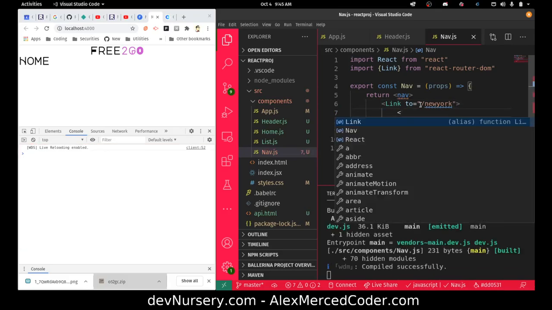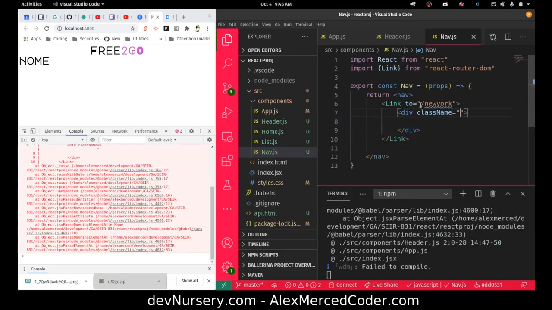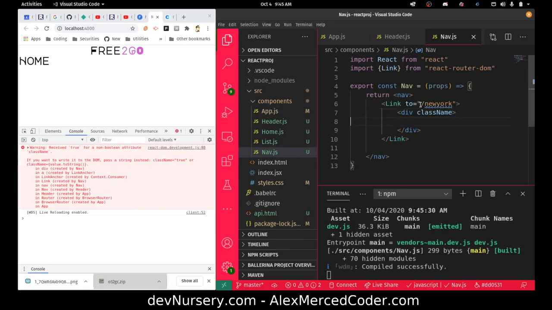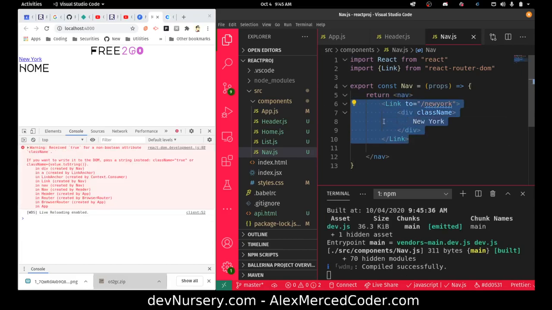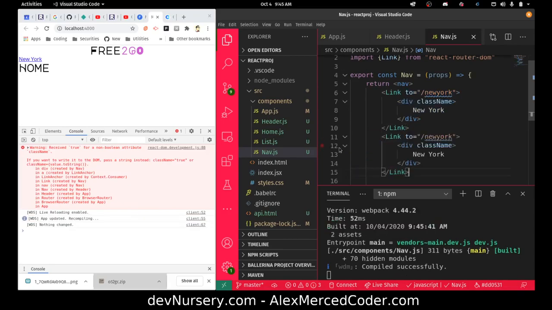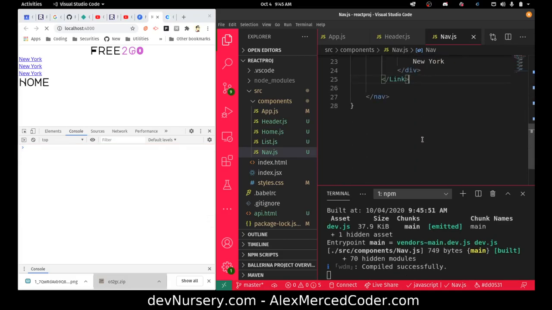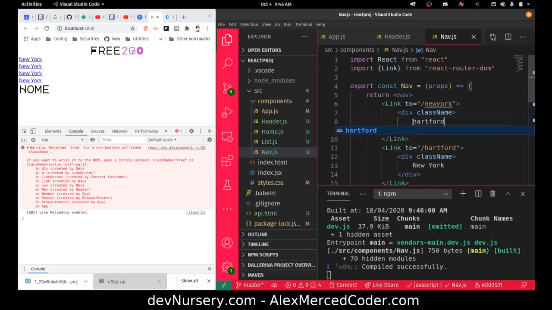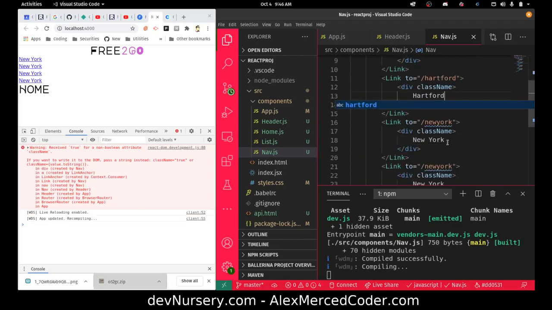Okay, and then here we put the div. And that div will give it a class name of link. Or actually, I don't even need to do that because I have the nav bar. You'll see what I mean. And then this will be New York. And then let's just do that 4 more times. I'll just copy it. There we go. We got 4 links. We're going to have New York. We're going to have Hartford. We'll have Boston.